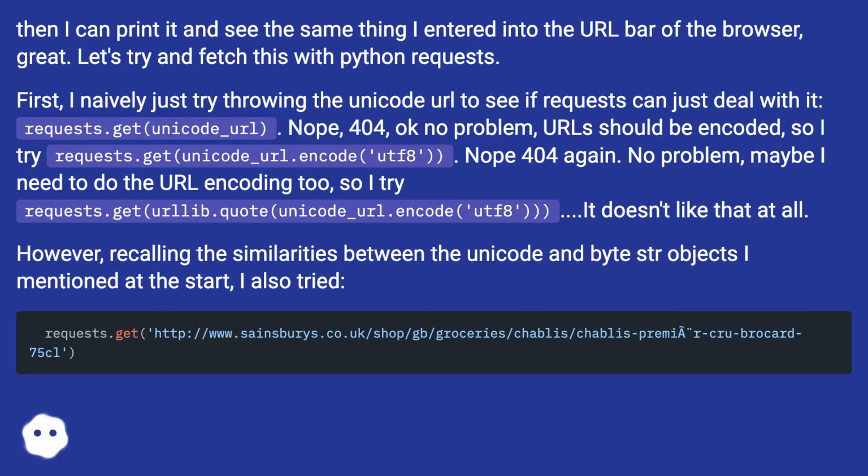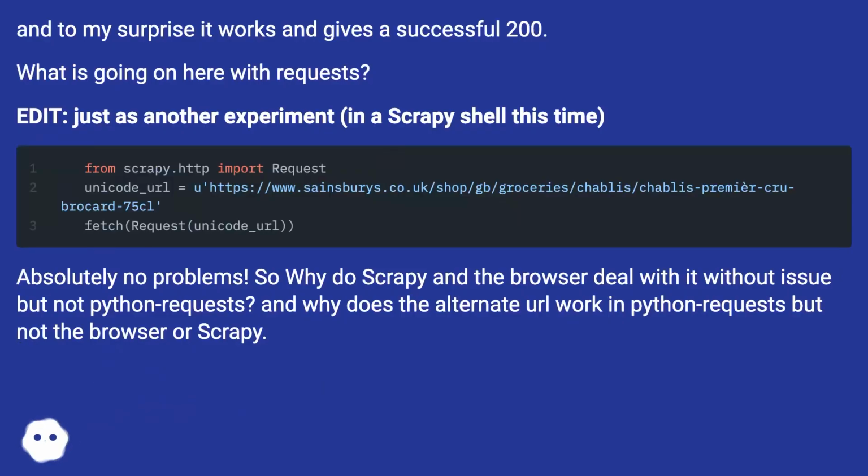Nope, 404 again. No problem, maybe I need to do the URL encoding too, so I try requests.get, urllib.quote, unicode_url.encode, UTF-8. It doesn't like that at all. However, recalling the similarities between the Unicode and byte str objects I mentioned at the start, I also tried that. And to my surprise, it works and gives a successful 200. What is going on here with requests?